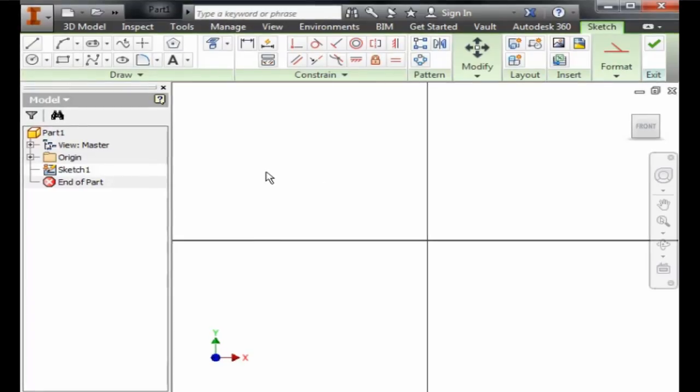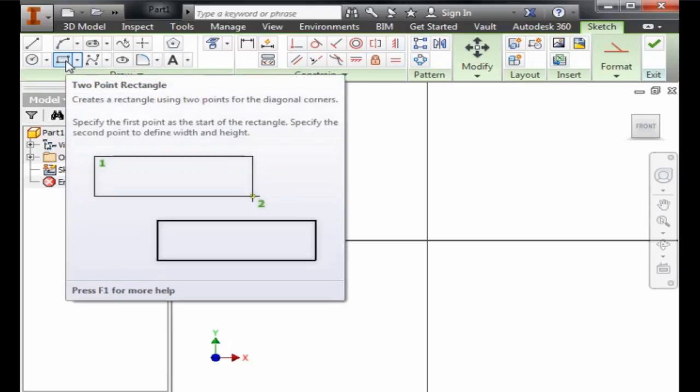To start the part, we'll begin by creating an extrude feature based on a 2D rectangle. Now, you probably already noticed that there's a rectangle tool right on the Sketch tab, but let's spend a few minutes getting familiar with how all of the tools work in the Sketch environment. Sketching is actually one of the most important aspects of mastering a parametric modeler, like Inventor.